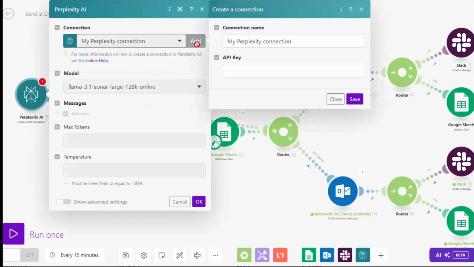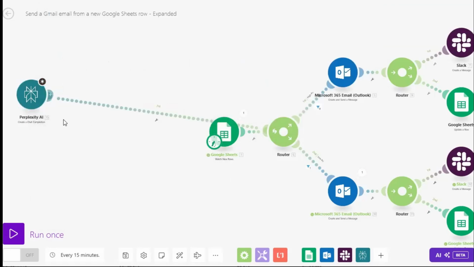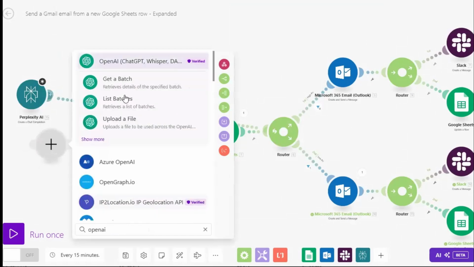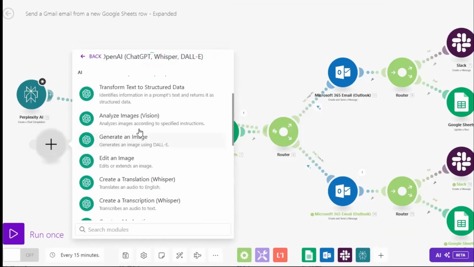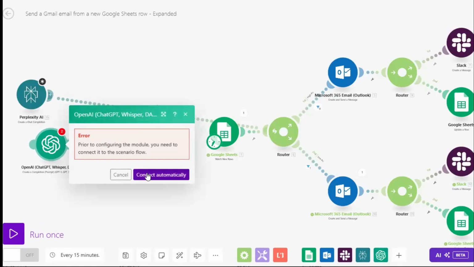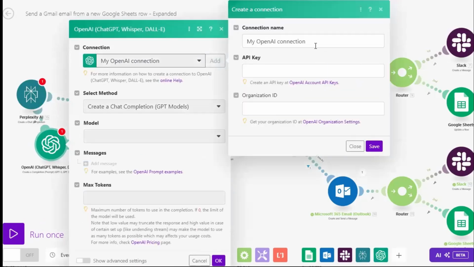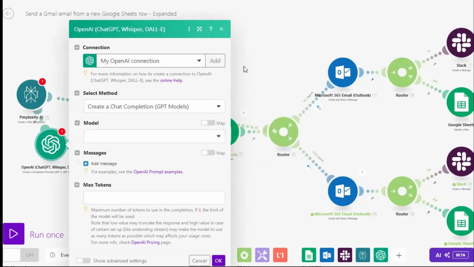If you hit add here, if you don't have your Perplexity already set up, you can give it a name and then you just paste your API key here. You hit save. It's as easy as that. Similarly, if you go to OpenAI and go to create a completion, you're just connecting that automatically. Then if you hit add here, again, you just give it a name, you give it an API key, and you save. It's as easy as that.